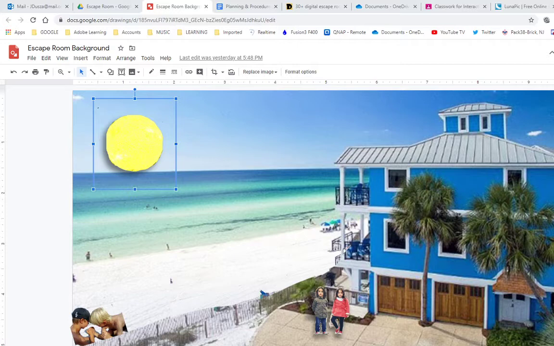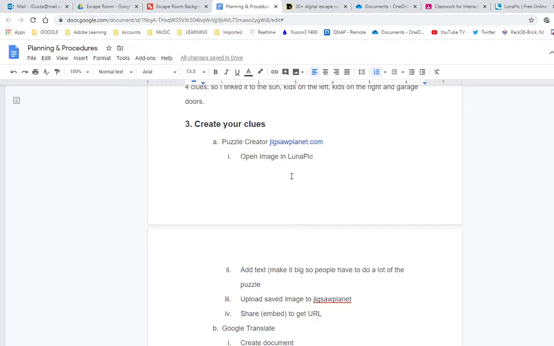Today, in our process of creating this escape room, I am going to talk about creating your clues. At this point, you should have your image kind of set up. I'm linking this document, which I think outlines things in words. If you're not able to follow the videos, which I would think would be easier, but everybody learns differently, so I am trying to help you as much as I can.